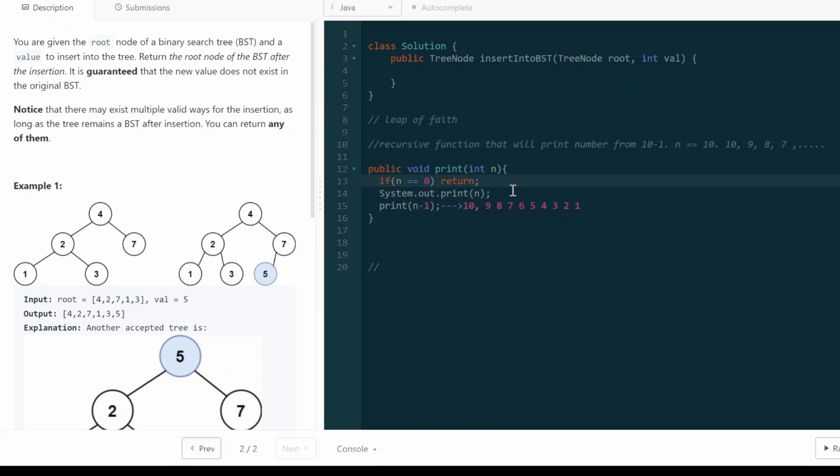Now, let's say that instead of printing 10, 9, 8, 7, 6, 5, I want to print 1, 2, 3, 4, 5. What will be the case then? For example, if n is equal to 10, I want to print 1, 2, 3, 4, 5 till 10. Again, I will assume that my method knows how to print from 1 to 9. So I'm expecting this method to print 1, 2, 3, 4, 5, dot dot dot, 9. And now I also need to print 10.